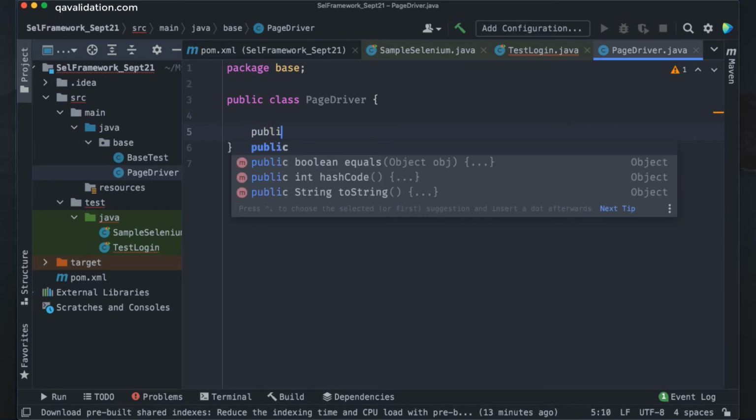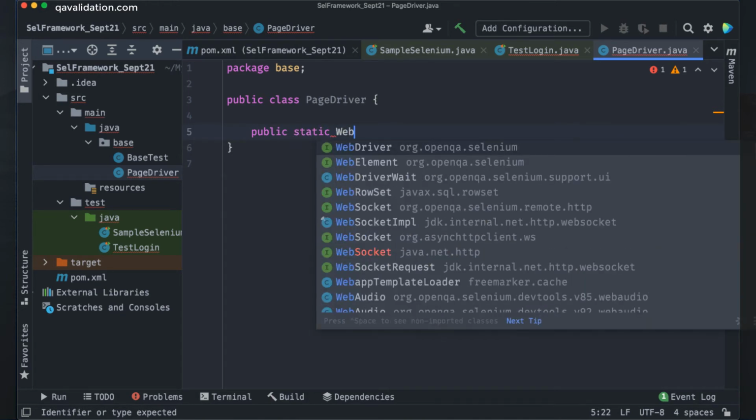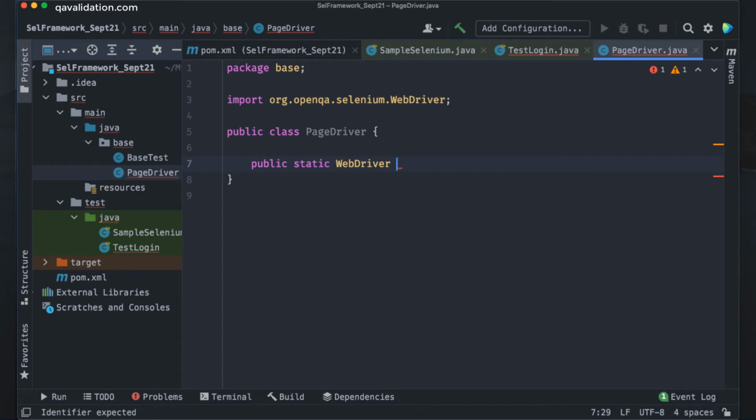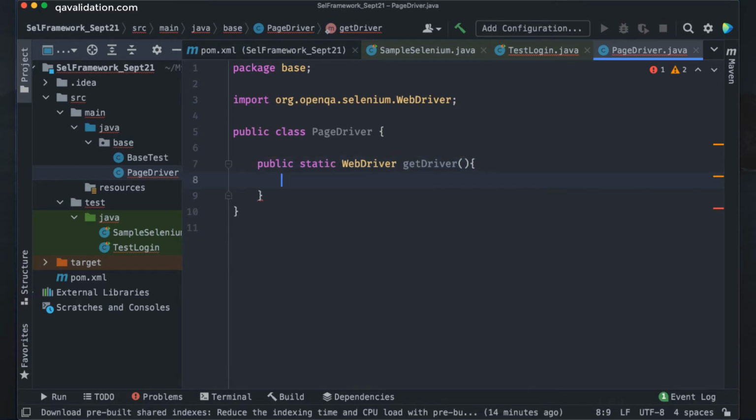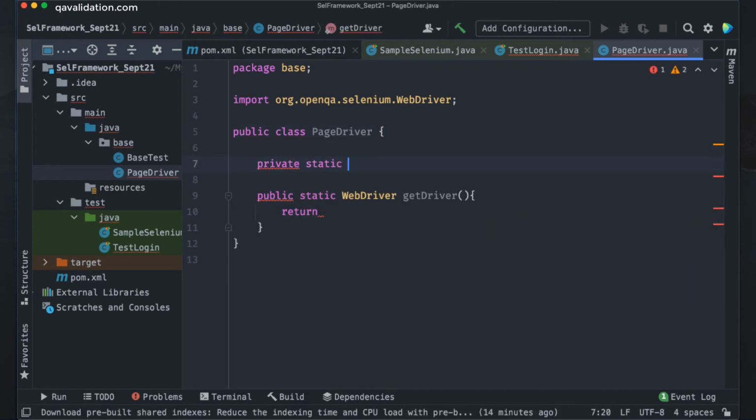So this is very much Java specific. Let me just write it. So public static, and the return type has to be WebDriver, right? Now here I will say getter, get driver. Now when I call this method, this has to return me the driver object. So I will say return. Now what is it that I'm going to return? I will create a private static and then final, so that I won't be changing this one, and I will say WebDriver equal to null or something.